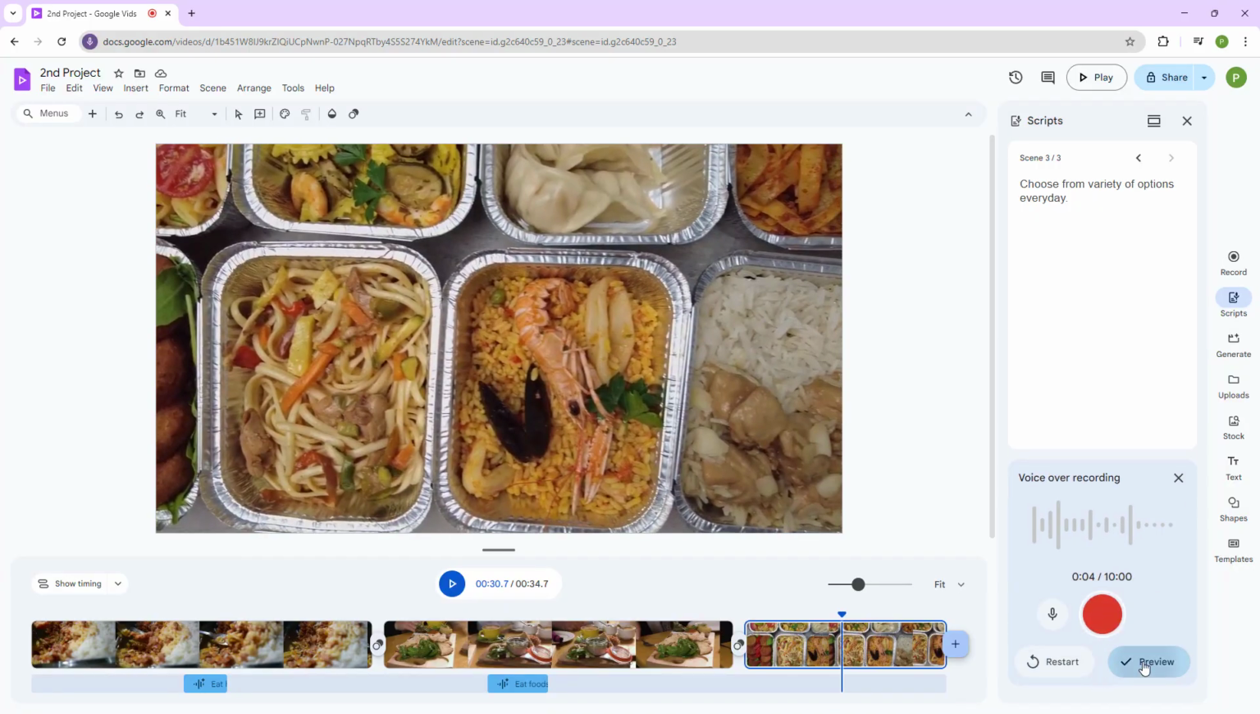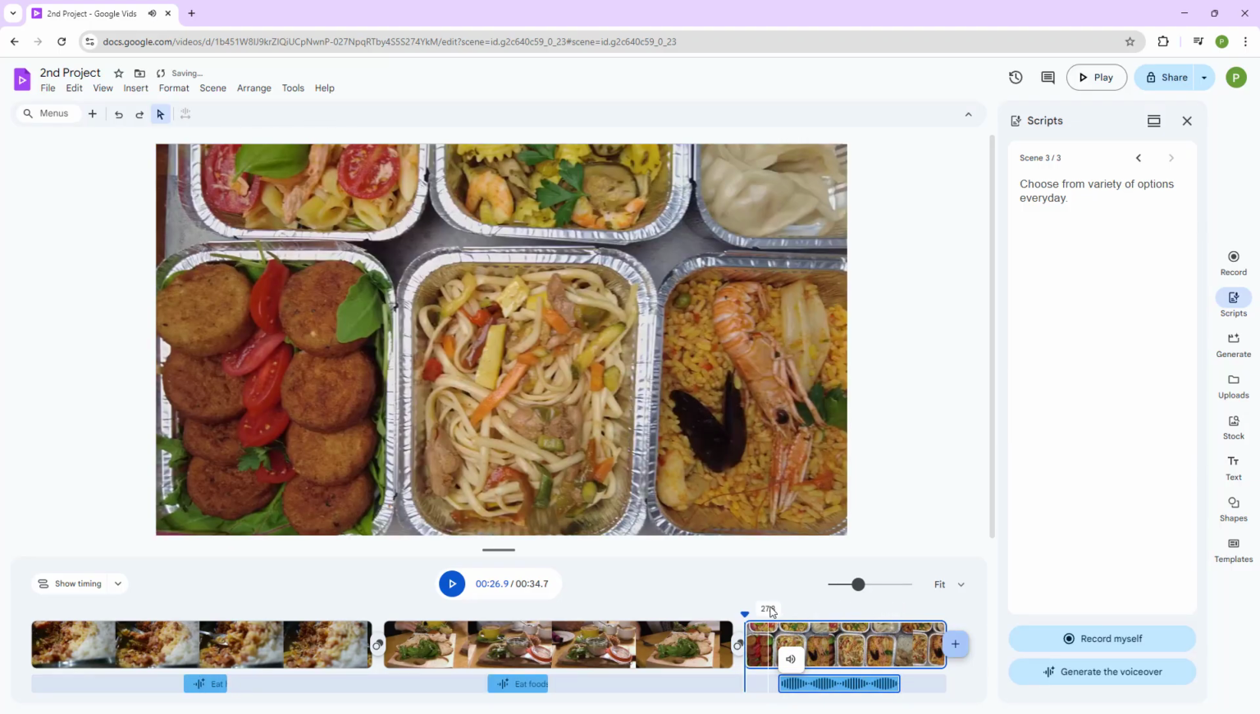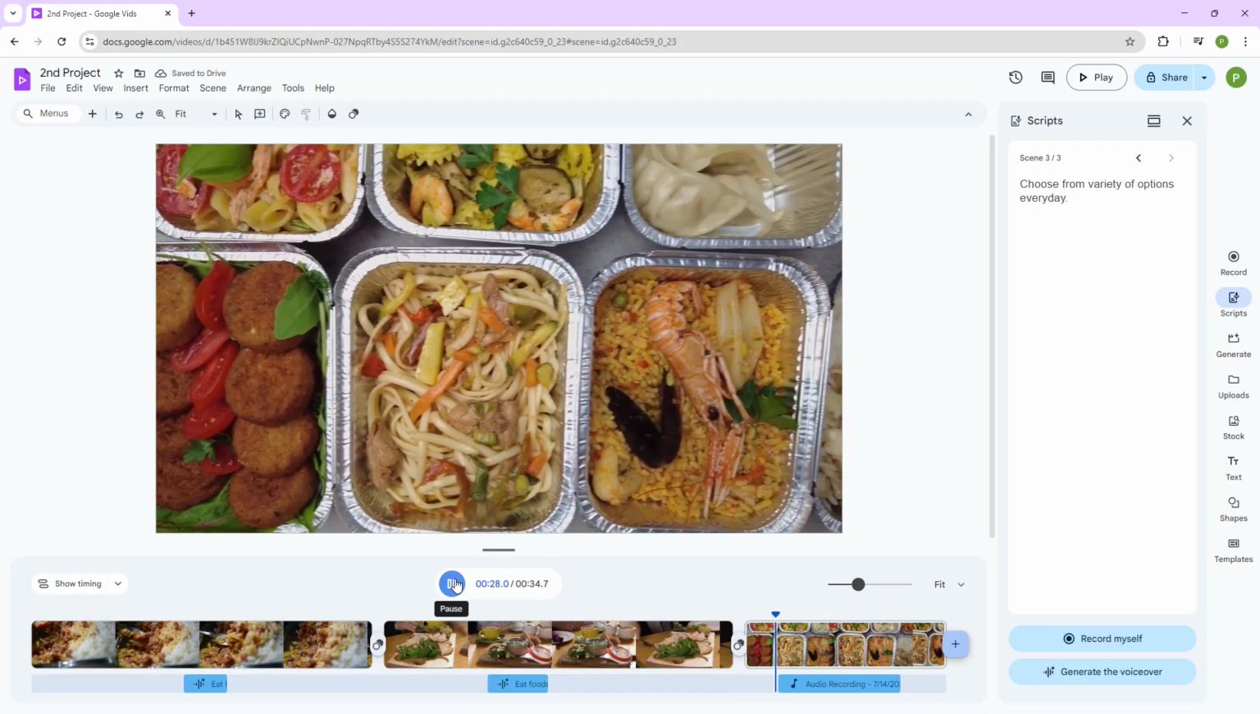So I can preview it. Choose from variety, and then insert it out as I want. And now I got a multi-voice narration, as you can see right here.